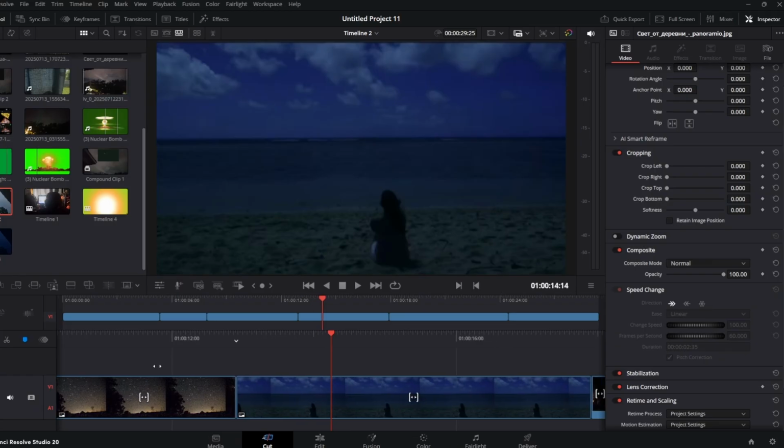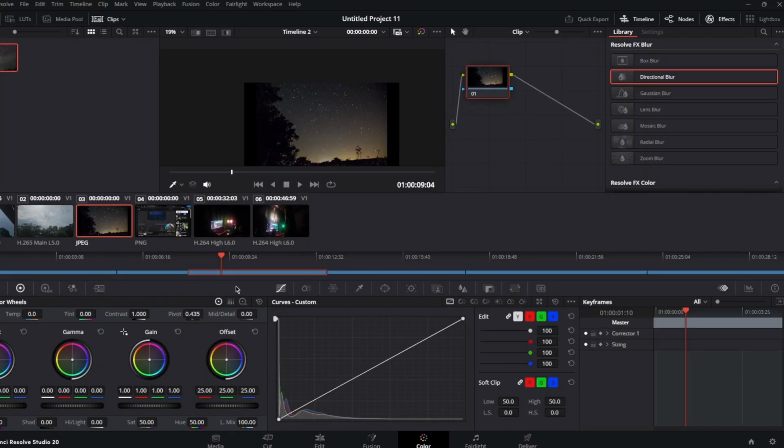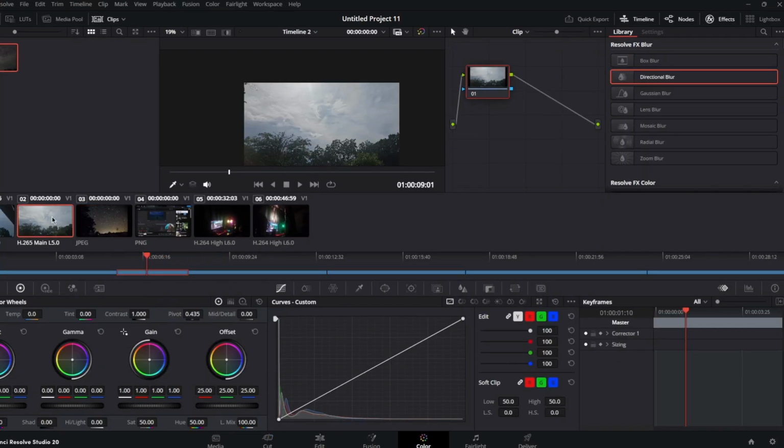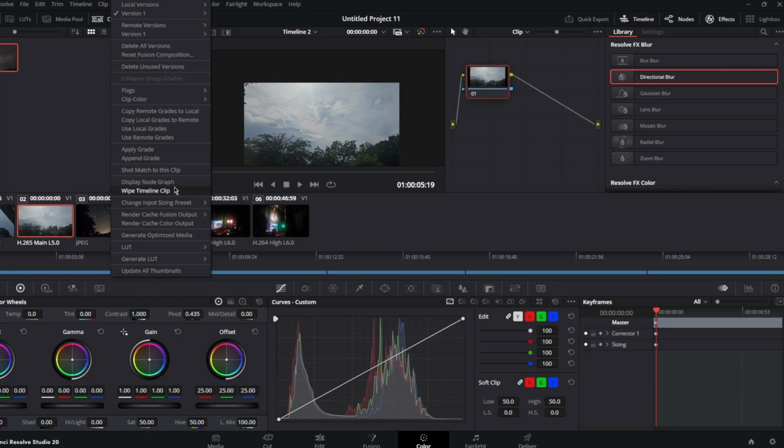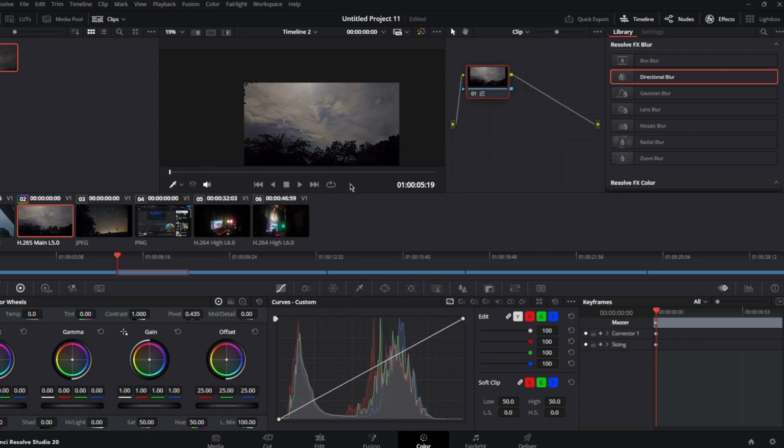I got mine from Google, and then what you're gonna want to do is head into the color section, and then we're just gonna go on the clip that you want to change, and on the reference image you're gonna right click, and then you're just gonna shot match to this clip. As you can see, it completely changed the tone of the whole video and it made it darker. Obviously this isn't perfect, but that's what I went for in this video.